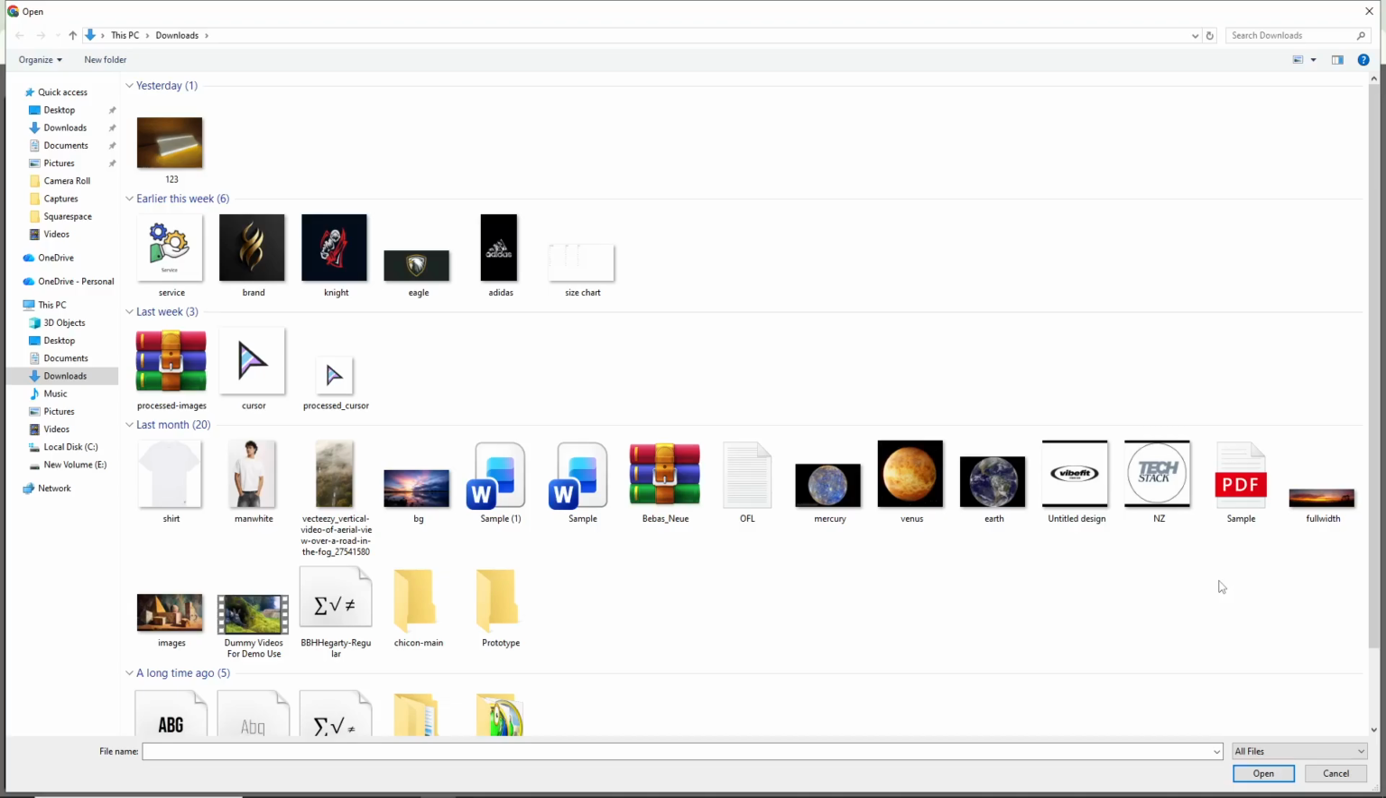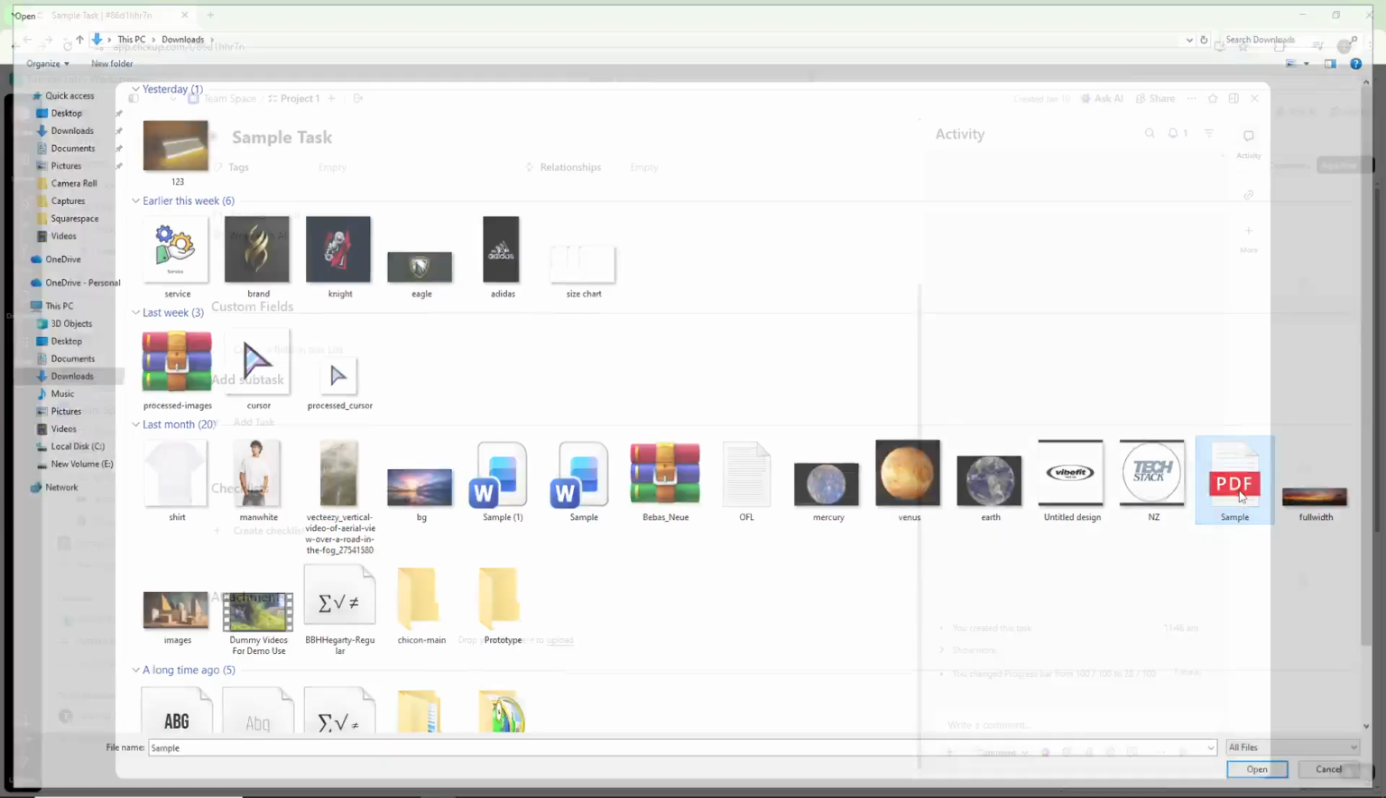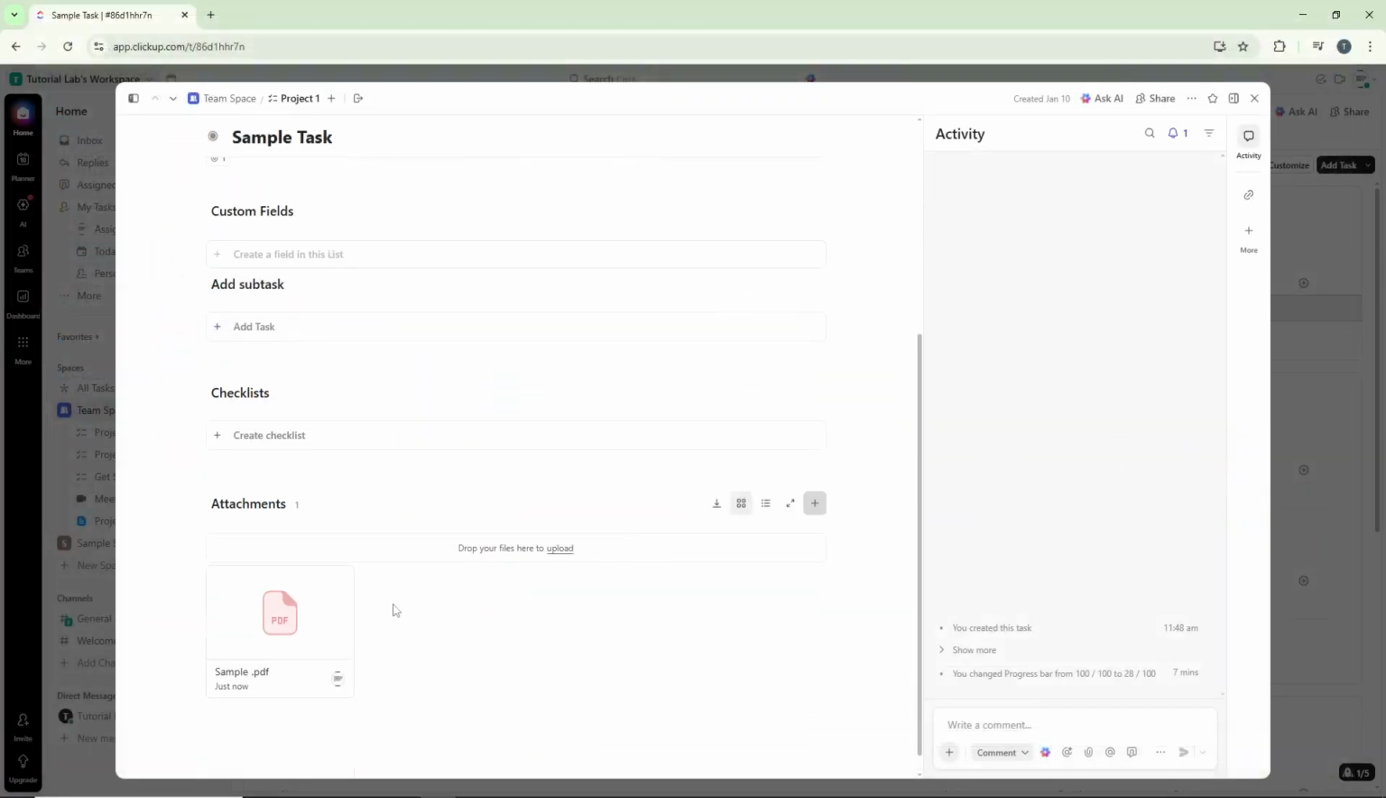Finally, a file browser window will open up showing all the folders and files on your computer. Navigate to where your desired file is stored, click on it to select it, and then confirm your selection. The file will now upload to your ClickUp task and appear in the Attachments section for everyone with access to view and download.